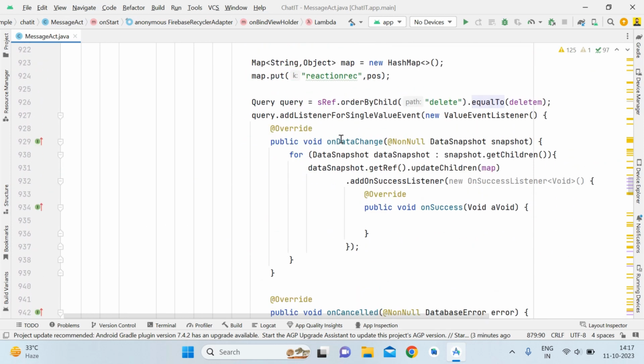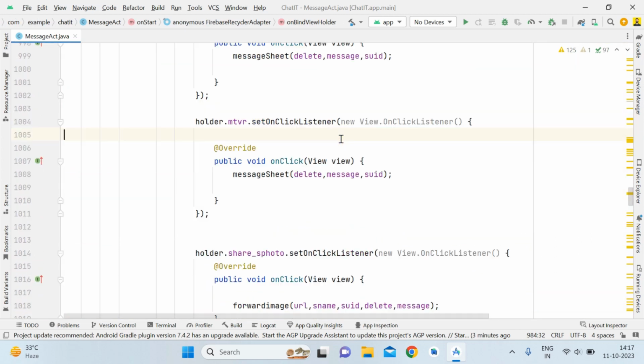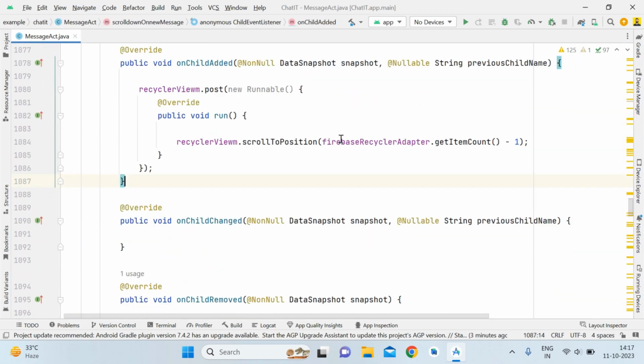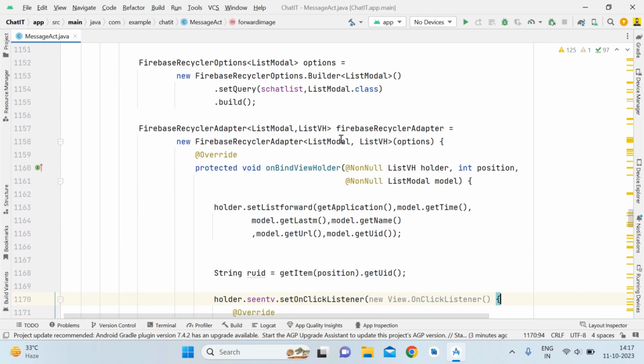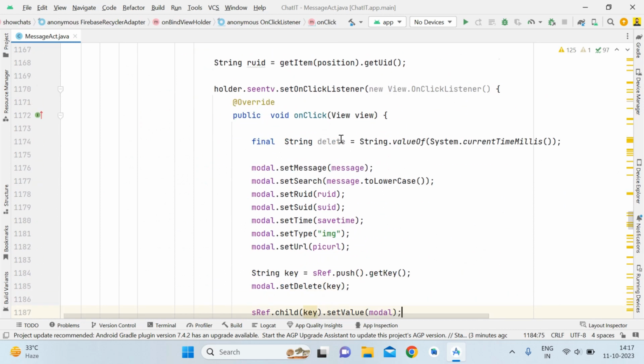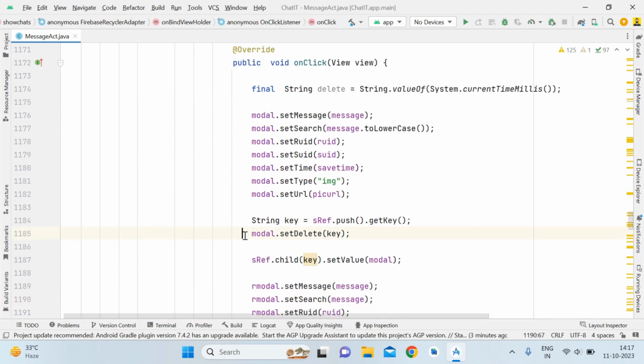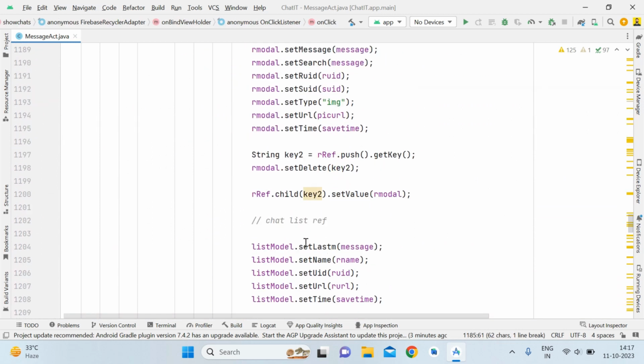And then second thing, you have to open the forward image or forward message method. Because here also we are storing the data, same thing you have to do, model.setDelete key, and again our model.setDelete key2. Fine. So it will improve the quick reaction on a particular message.